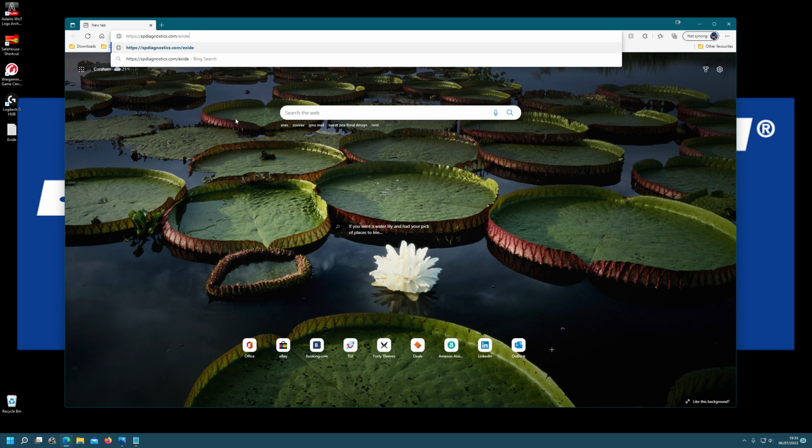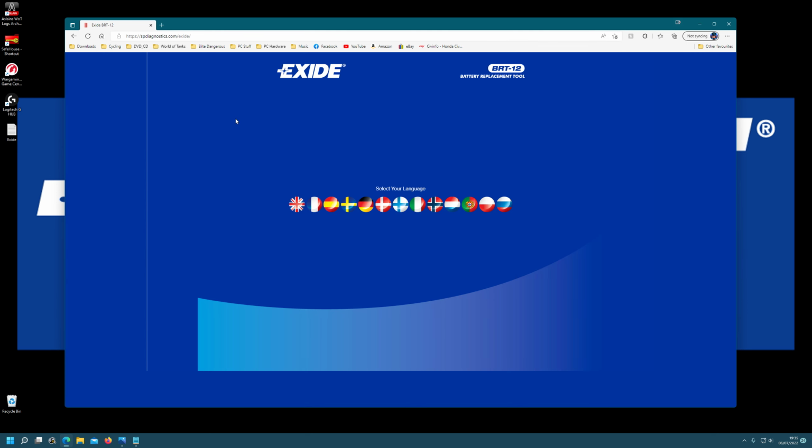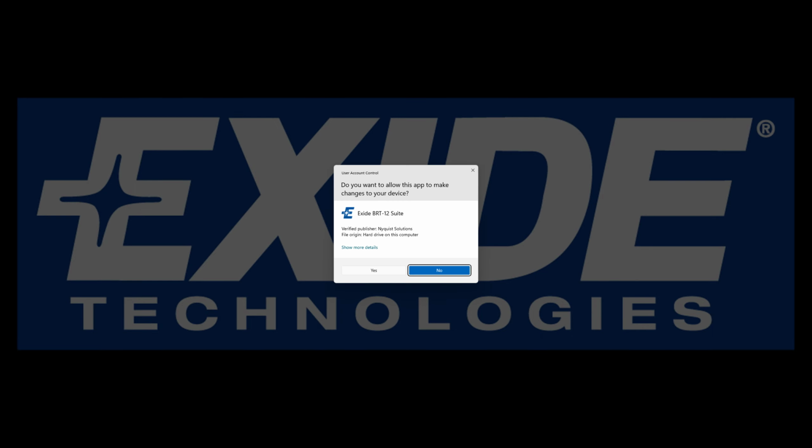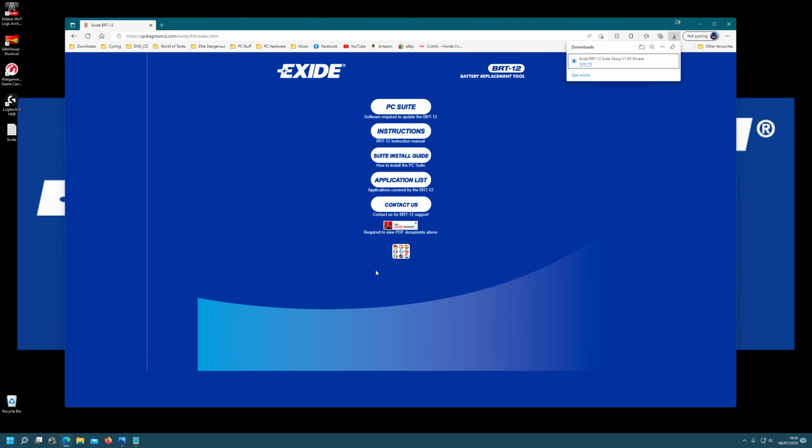So there we go, and press enter. So now we get this screen. We're going to pick a language. I'm going to go for UK, and we need to click on PC Suite. So you can see in the top right it's downloading, so then we just need to click on it and accept that we want to install this on our PC.